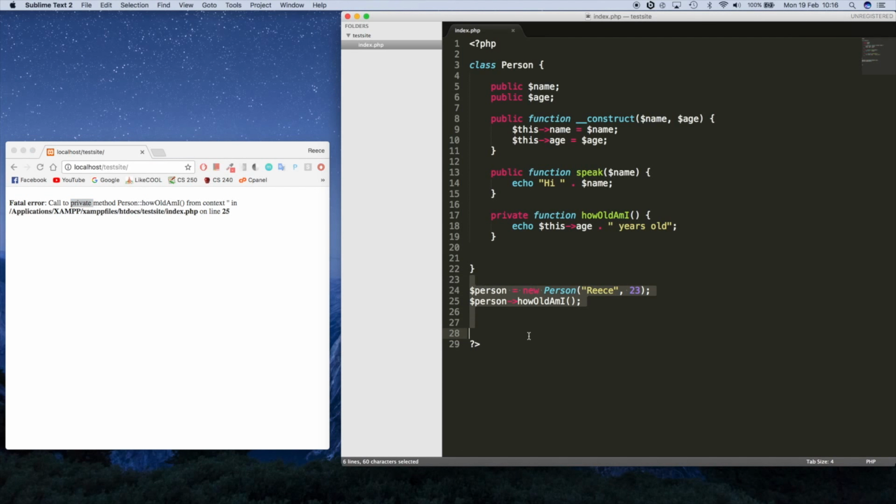This code is outside the class. What we can do though is let this public function call it for us, because we can call this, it's public. So what we can do is inside this public function, we can say this arrow, how old am I? Just like that. So now we're calling this how old am I function from within this function. Okay, now refresh the page. We're still getting the error because down here I didn't call the right function. So we need to call this speak function.